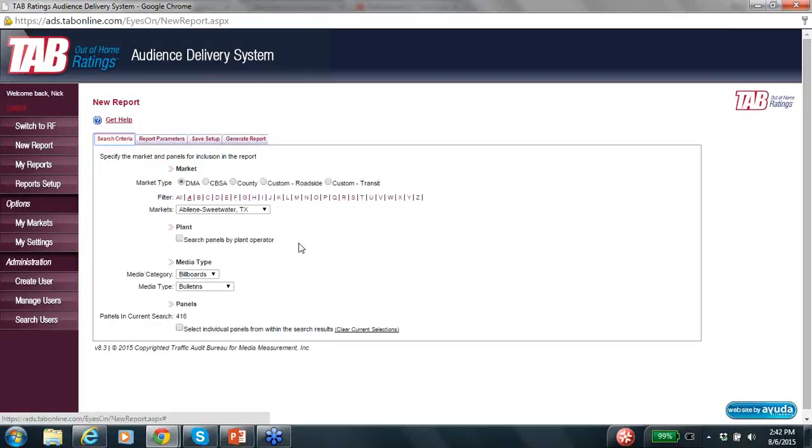Should be noted, I guess, that this isn't the only way to view TAB out-of-home ratings data. We are also in systems such as Telmar and Nielsen as well that people regularly access and use the ratings in. This is the free tool that's available though, so this is the one I'll be showing.